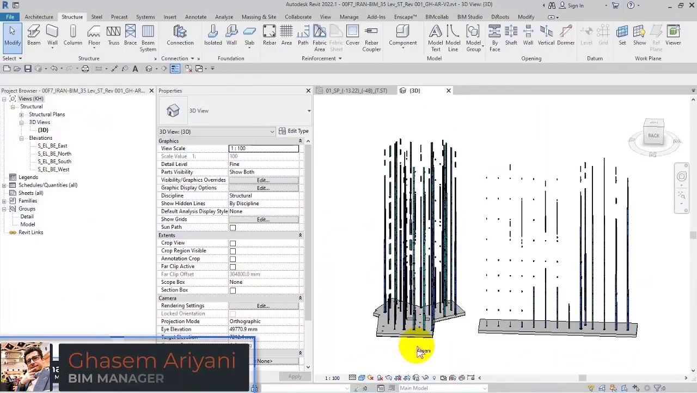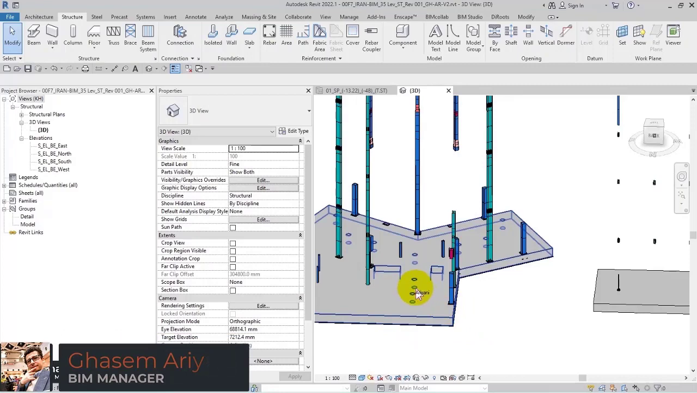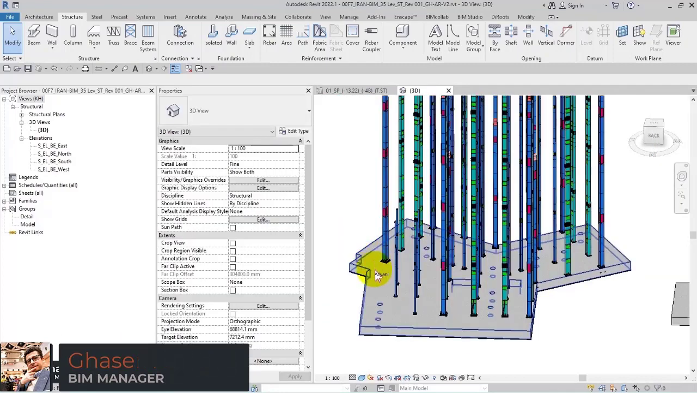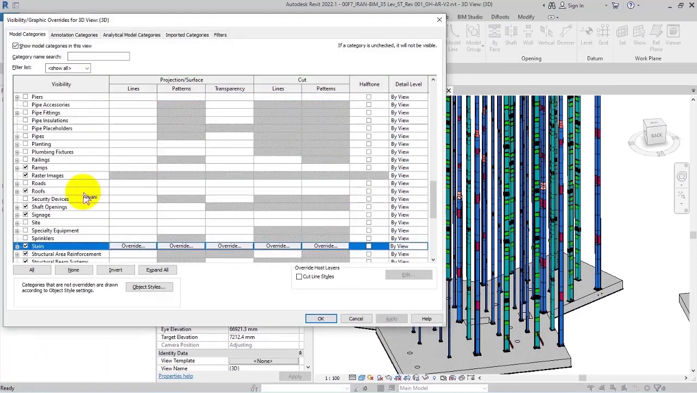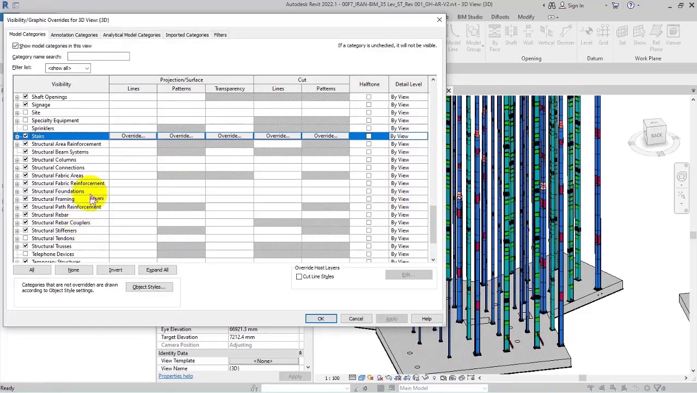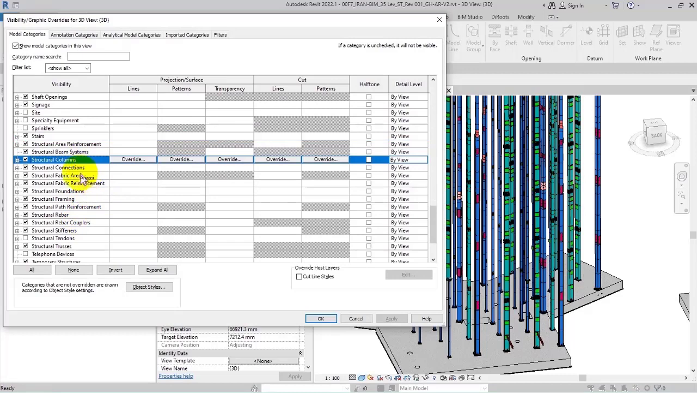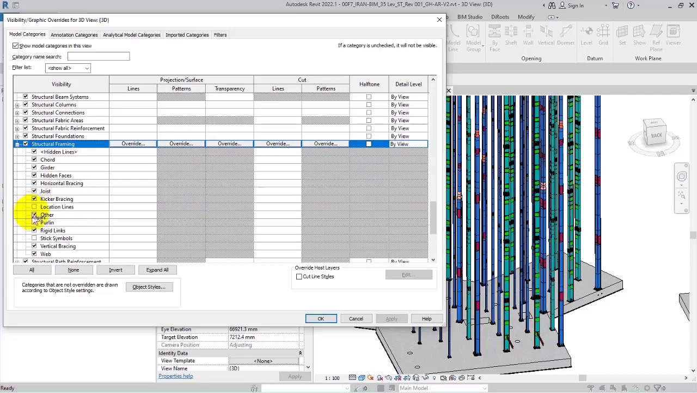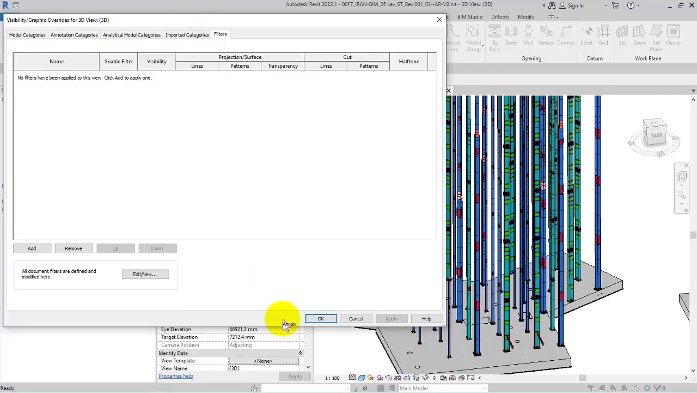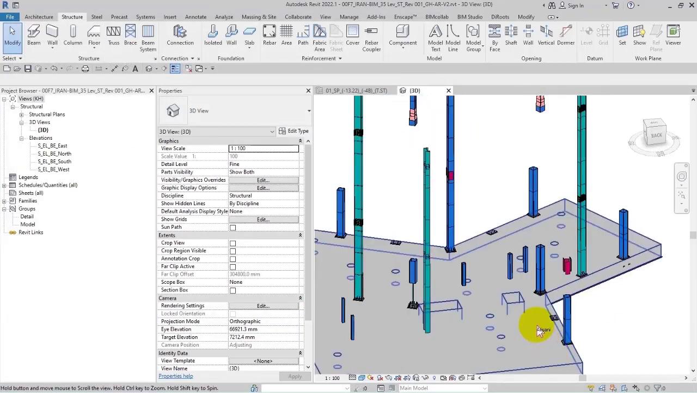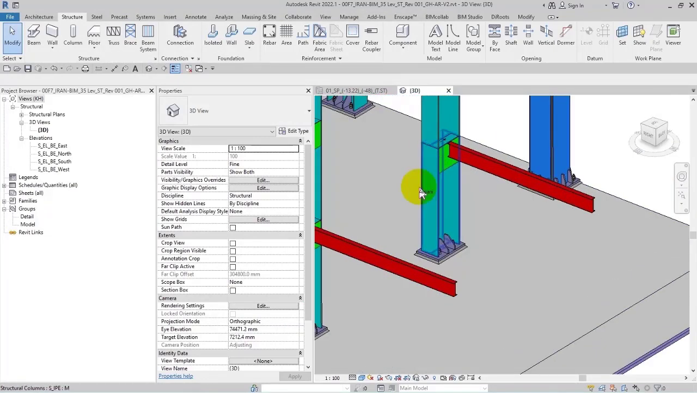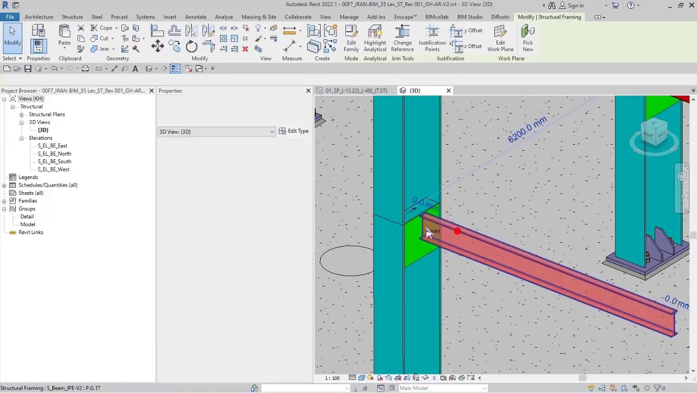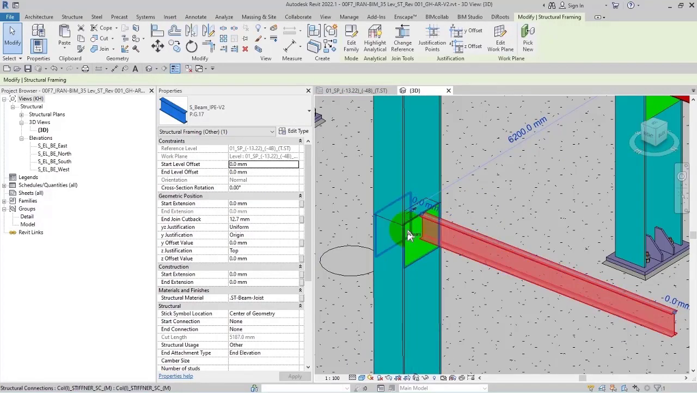Okay, let me look for it. These are the two columns that we drew. I'll press VV and I'll look for structural framing. Let me find it. It's here, and there are no filters to it. Okay, it's in this part. Look at it here. This is the part that I told you that the column, the beam should be connected to this.